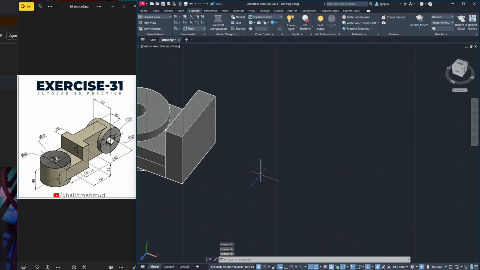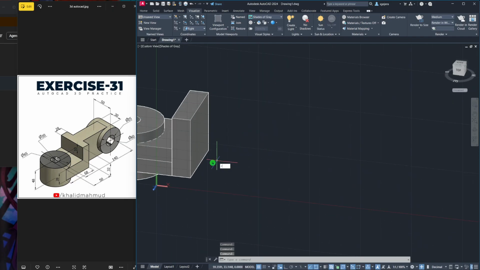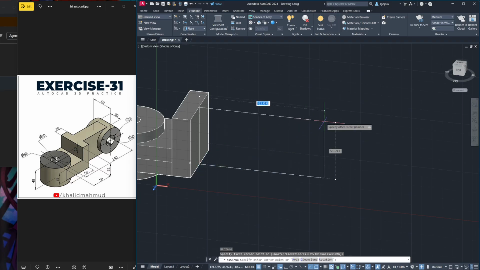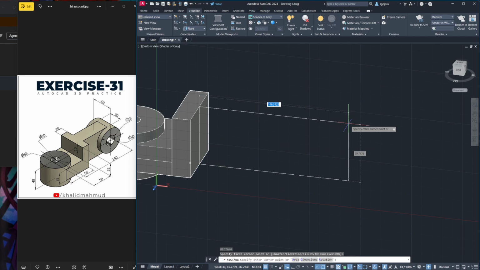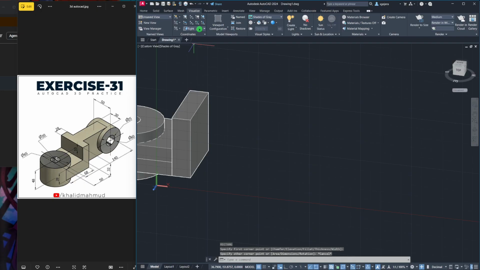Pero since our UCS is now located here, pwede na actually tayo mag-drawing along this plane. So, pwedeng vertical na yung pag-drawing natin. Kasi yung coordinate system natin is located dito sa front view na to. Okay? So, that's the easier way to do it. No? Parang pili kayo ng right side view.